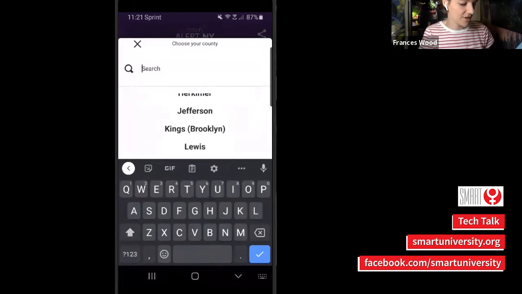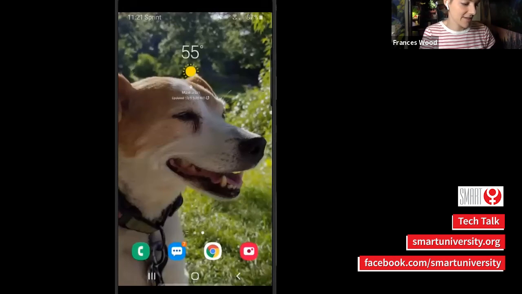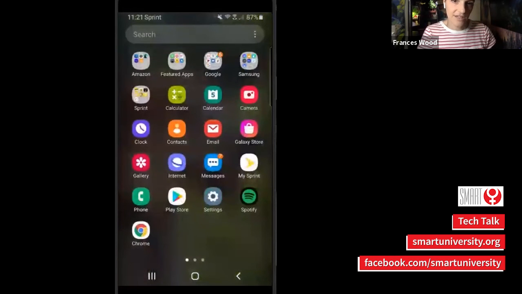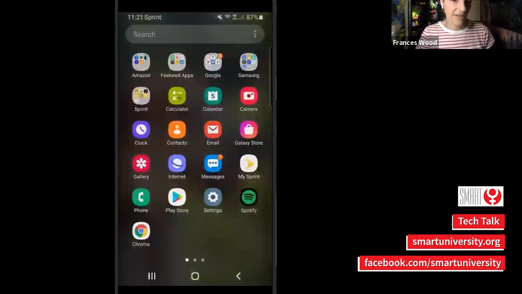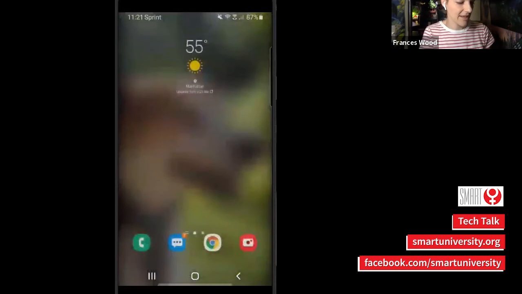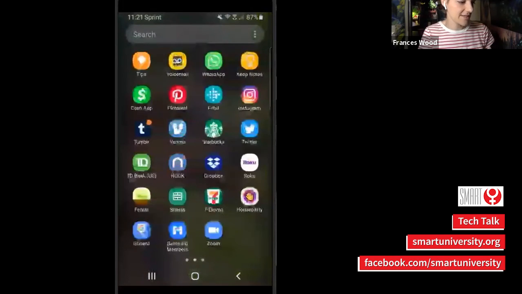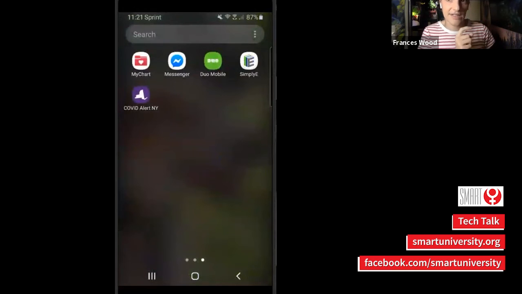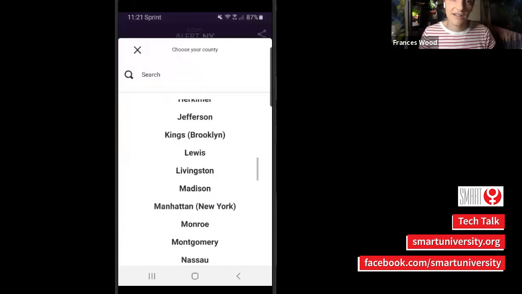So let me show you where you would go to get back to it on your phone. So here I am, I'm back on my home screen. I swipe up and then you just swipe over to see where it is. Mine's landed on the third screen because I have way too many apps. I mean, not too many, but I have a lot of apps. So there it is. It says COVID Alert New York. And if I ever want to go back to it, I just click there.